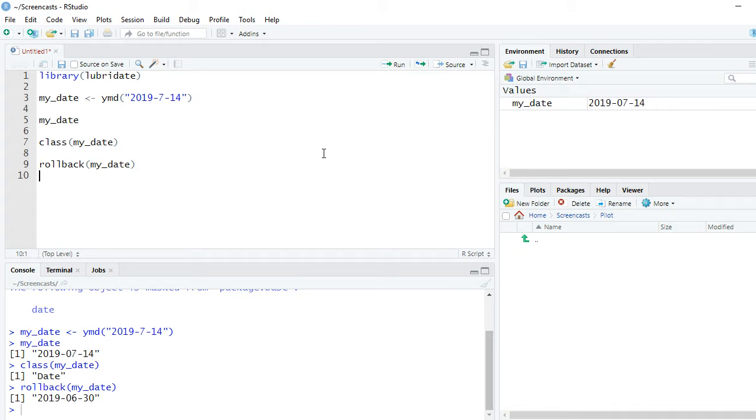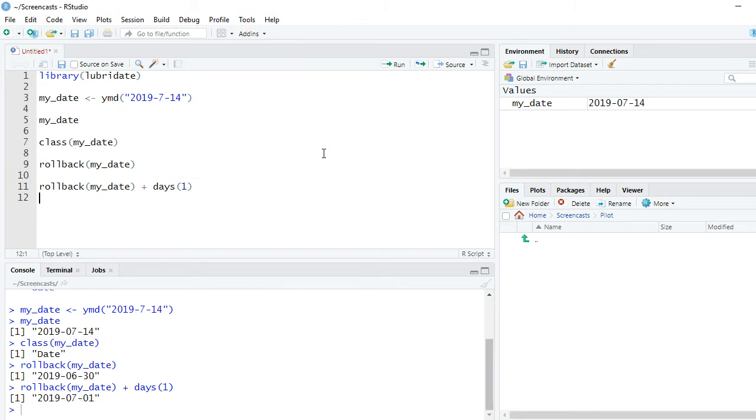But what if we actually want to get the first day of this month? Well, I guess there's two different ways we can achieve that here. Of course, in R, we know there's always way more than two different ways to achieve things, but these are the ones that come to mind now. The first thing I can do, dead easy, is rollback myDate and then add to it 1 day. So plus days(1), and we get that.